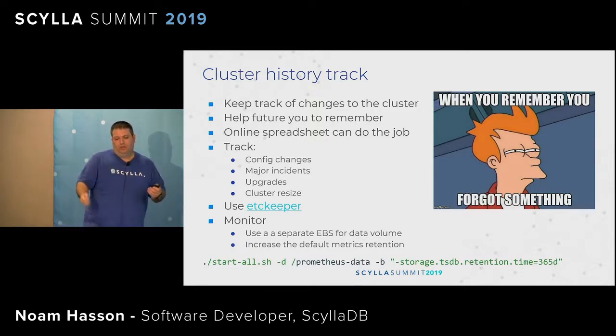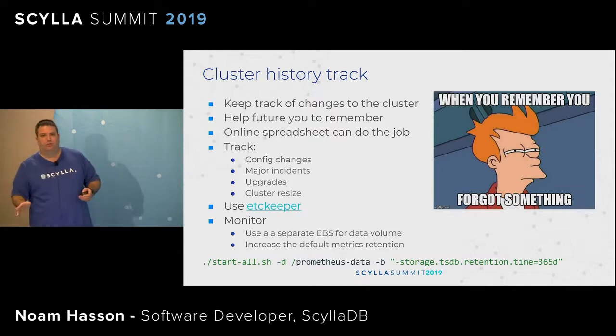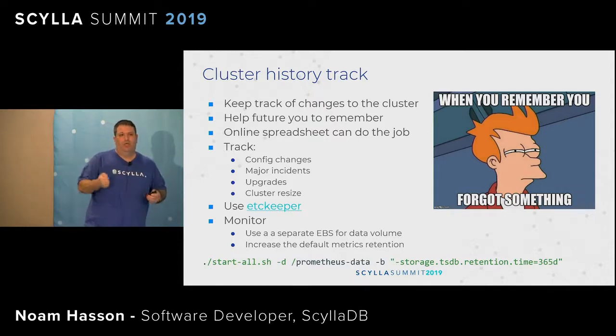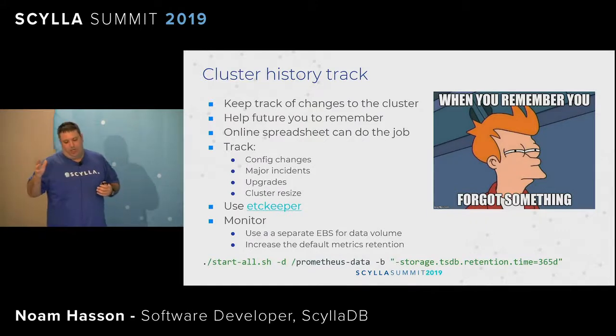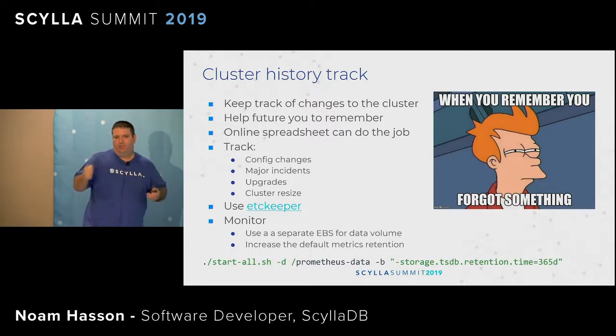So in our cloud, we have an application that basically manages the cloud and does it for us, but I think an online spreadsheet can do the job just as well. Just make sure to have it as part of your procedure. So what kind of things do we track? Configuration changes, major incidents, what caused them, how we fixed them, upgrades, cluster resize.